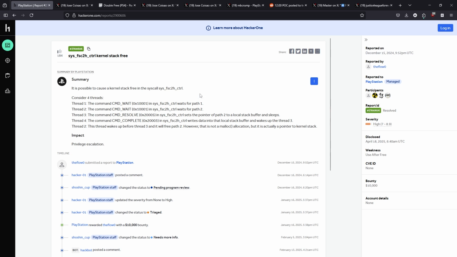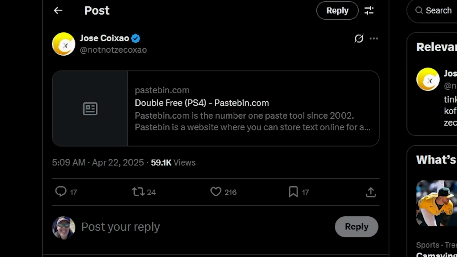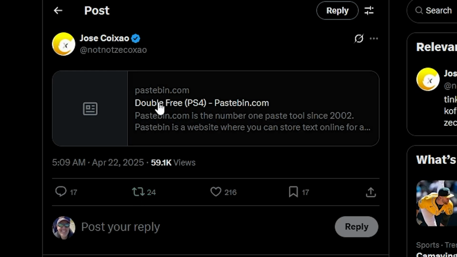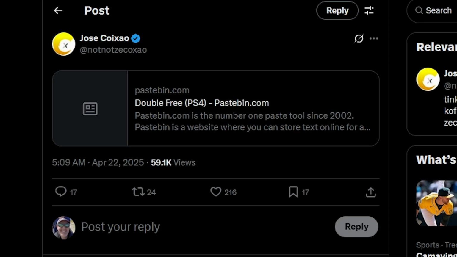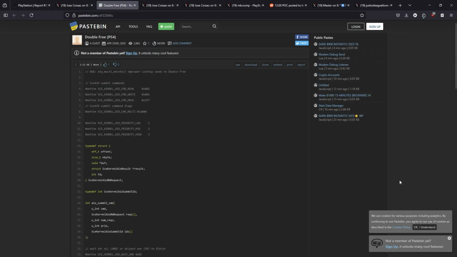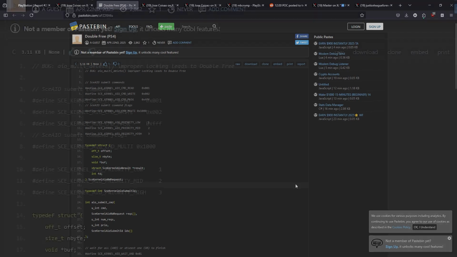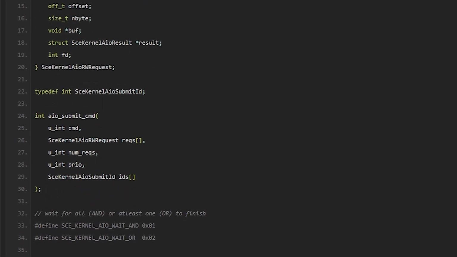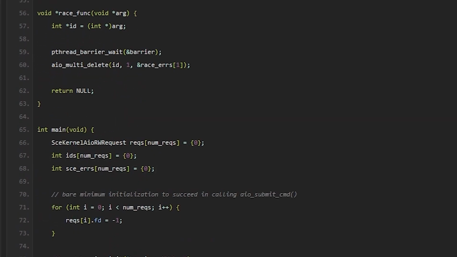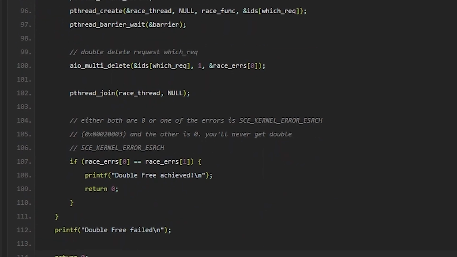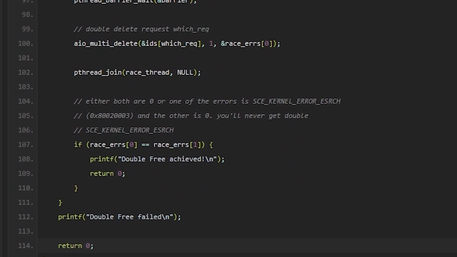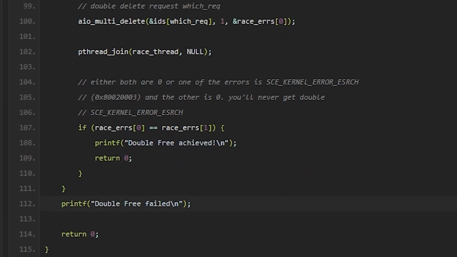Now, the much more interesting one that is making its rounds right now is this post here by Zecko Shell, and he posted a pastebin.com link, and it just stated double free, and it has PS4. Now, if you go ahead and you take a look at that link, and you just scroll down through the page here, you will probably not be able to read most of it, and that is okay, because this is the exploit proof of concept.